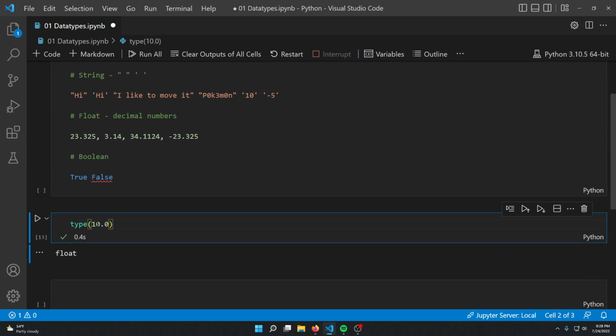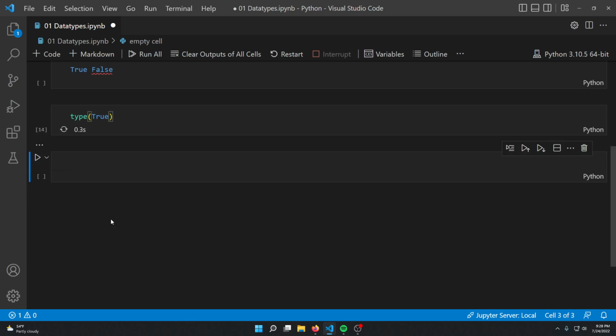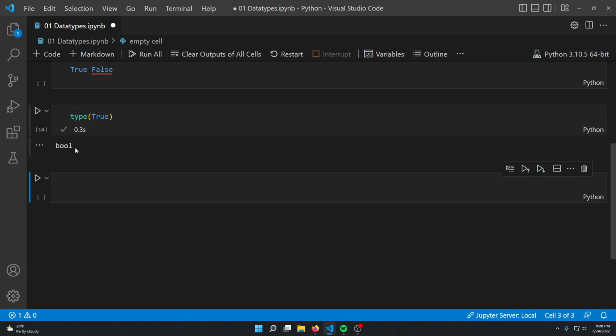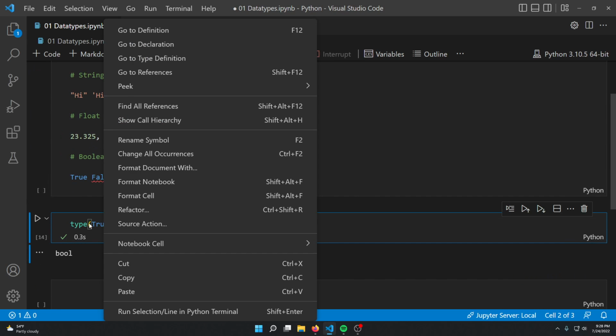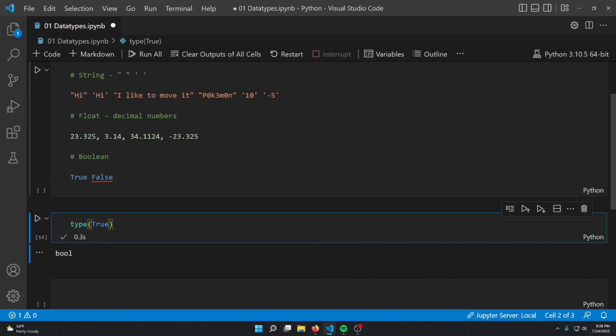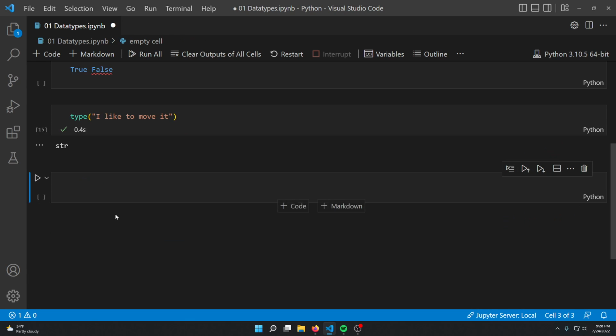If we give it the value true, it's a bool. Bool is short for boolean. And if we give it, for example, I like to move it, and we paste that in there, boom, it's a string. str is short for string. What if we give it the number 10 inside of quotes? It tells you it's a string since it's surrounded by quotes.